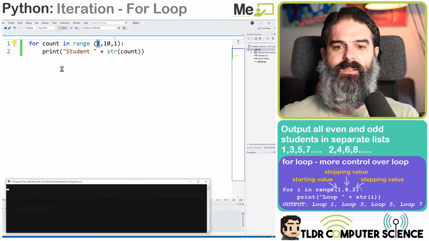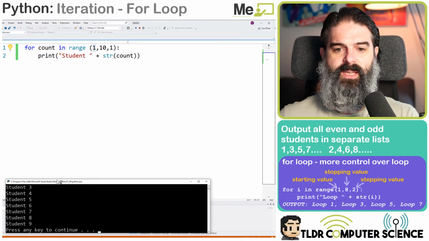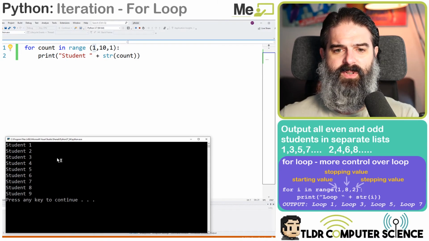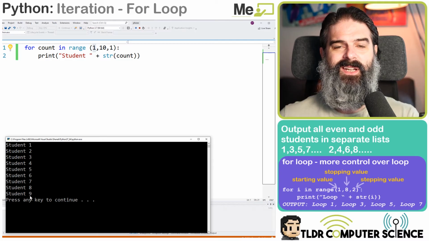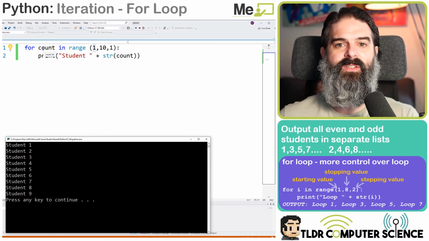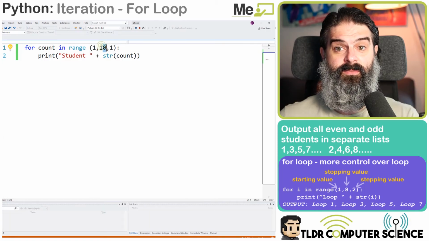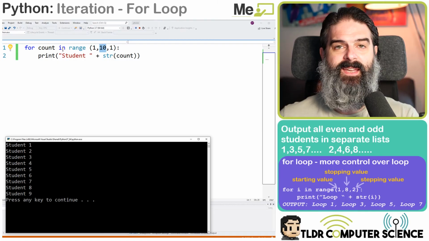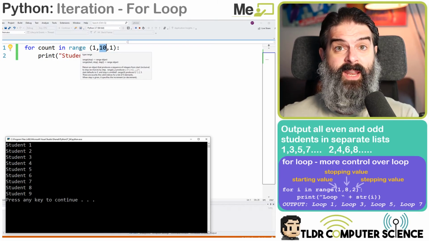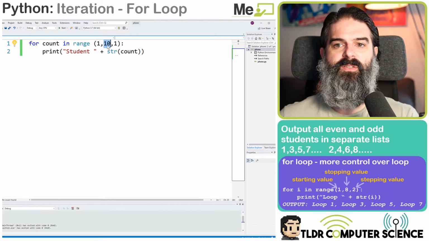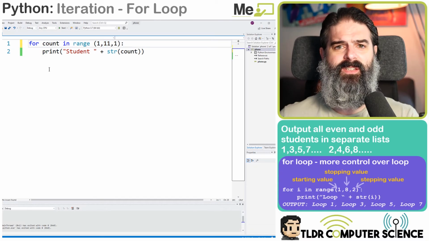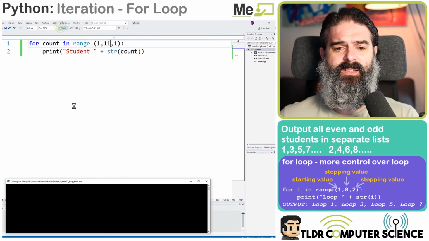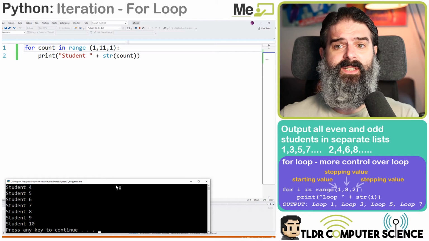So if I run it, you can see here that it's kind of done what we wanted. It's gotten from 1, but it didn't go up to 10. In fact, the test is count less than this value, this 10 value? And of course, when we get to count being 10, is 10 less than 10? No, it isn't, so it stops. So what we'd have to do to fix it is change that to actually 11 in this case. And now if we run it, it's going to go all the way up to 10.